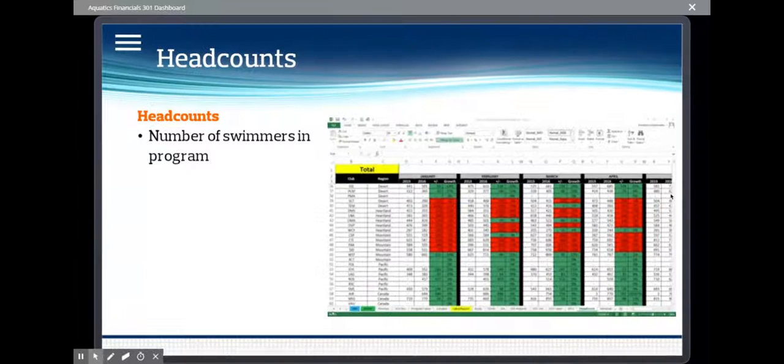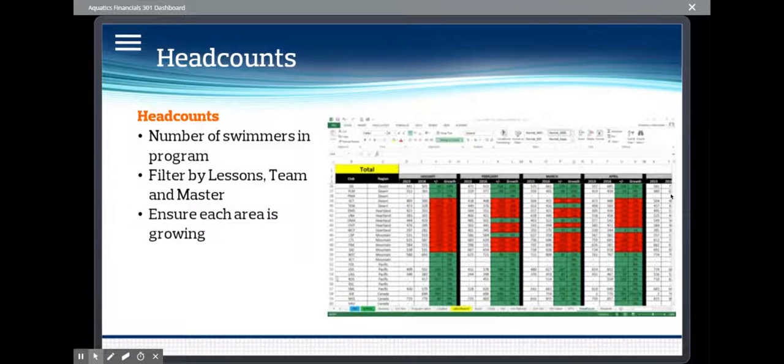Headcount shows the number of swimmers in the Lifetime Swim program. Remember to filter by lessons, team, and masters to dive into the specifics of the business and ensure each area is growing.